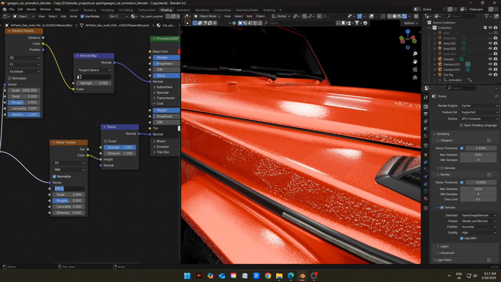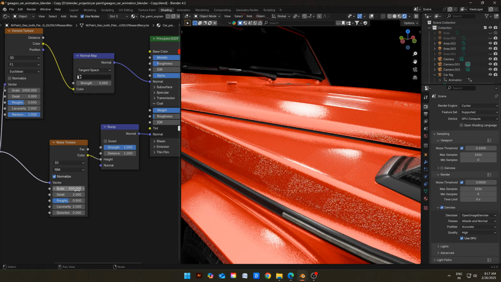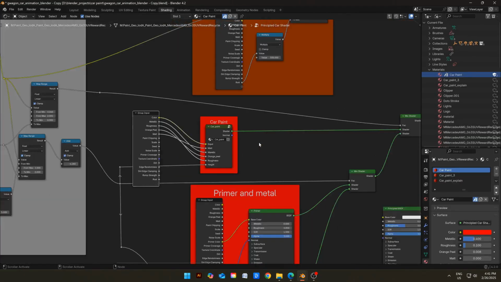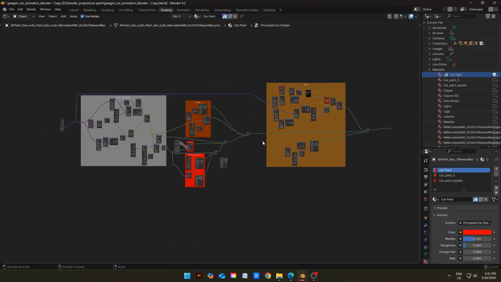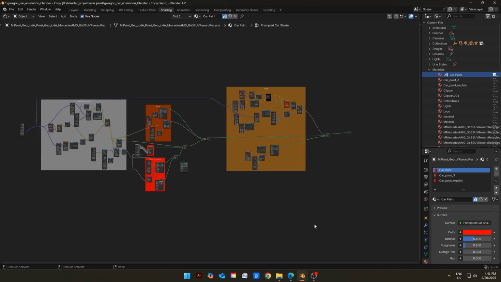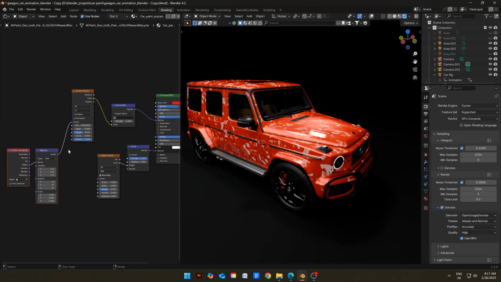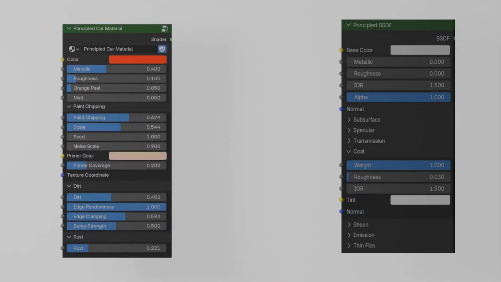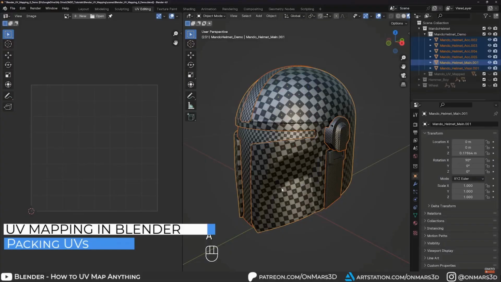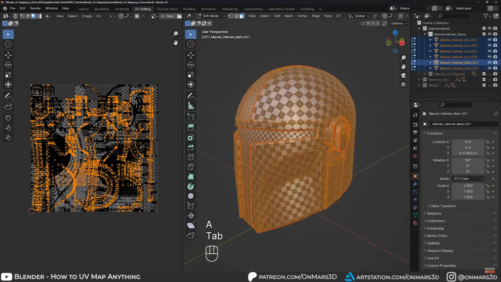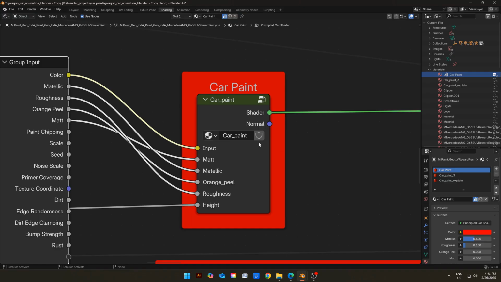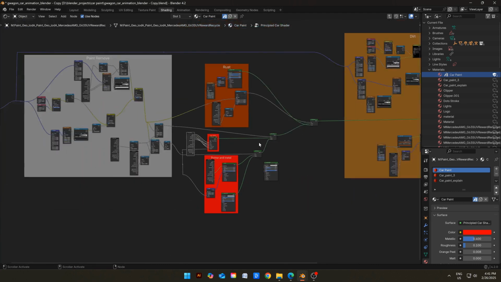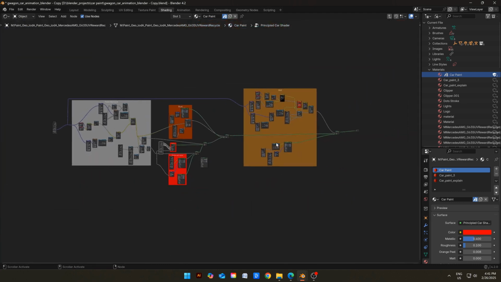If you want to add dirt, paint chippings, or rust, then you need to add many more nodes and it can get really complicated. To solve this problem, I have created a shader that will solve all these problems in seconds. Introducing Principled Car Shader. It is very similar to the Principled BSDF shader. And the best part is that you do not need to UV unwrap the car, and it is completely procedural. It only takes a few clicks to set up.